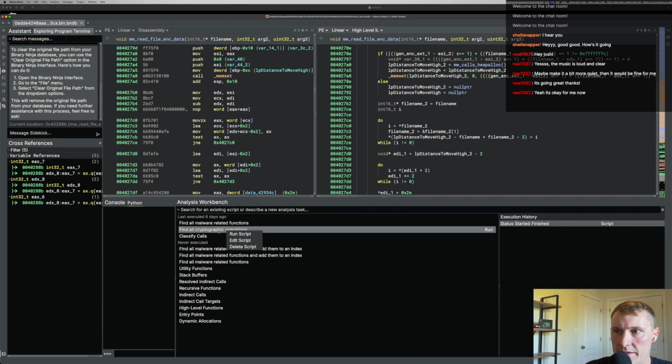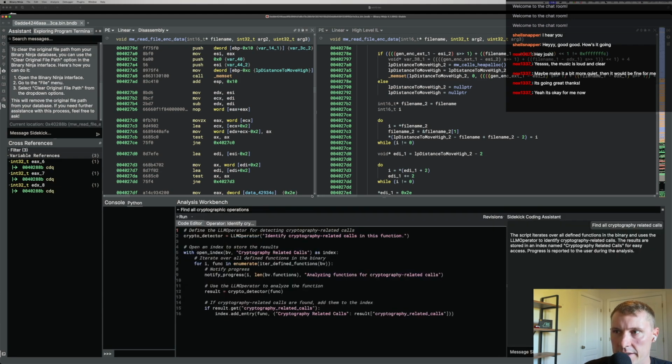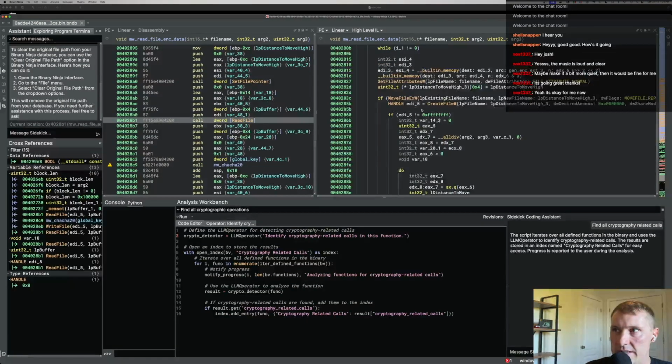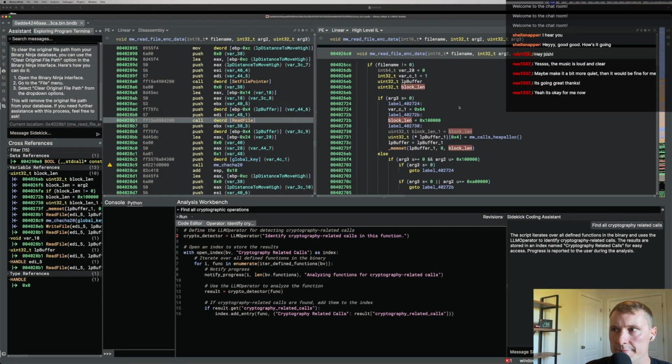If I open up the script here, some cool new functionality is this LLM operator, which can essentially call out to a large language model and then use the response to generate indexes that are then available in this index menu. So we messed around with that. We got a few different cryptography related calls, including the one that was decrypting the ransomware configuration XML.